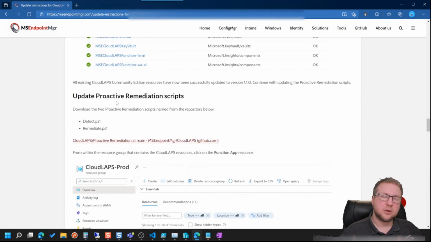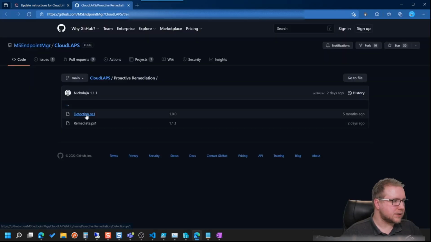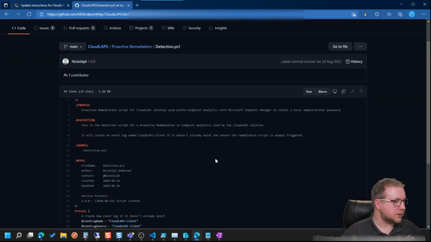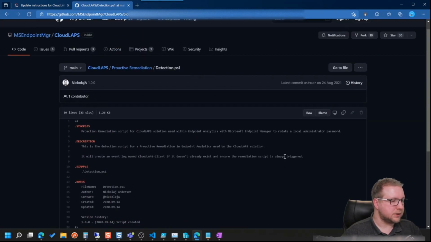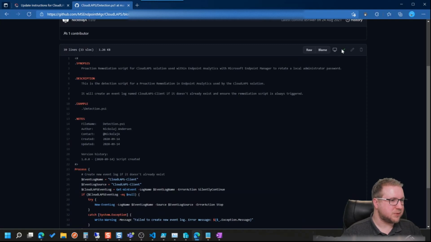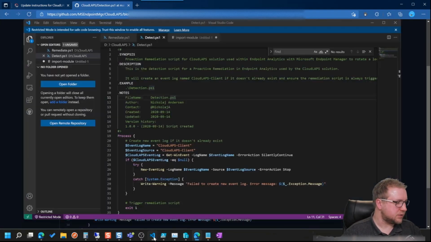Yep, that's them. Okay, so you might remember from the original version of CloudLAPS, we had these two detect and remediate PowerShell scripts. So we're going to need those, but they've been updated for this version. So we're going to jump into the GitHub and grab those files just now. So we have detection. Go in there and grab this. There's not a lot of detection going on there, but it does the job. So we'll just copy this over into VS Code.